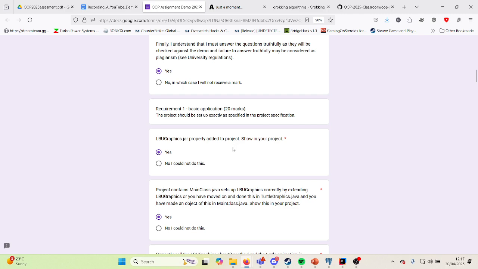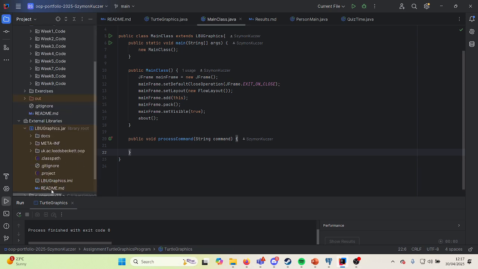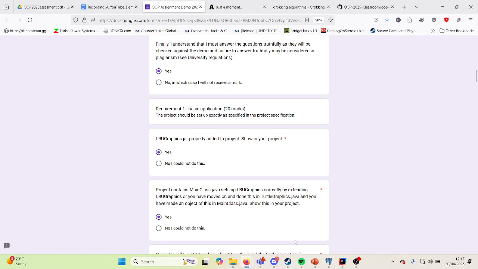LBU graphics jar is properly added to this project. So if I go down here, LBU graphics.jar is there. There's a README. There's the uk.ac.leesbecker.oop thing. So that should be enough to prove that.